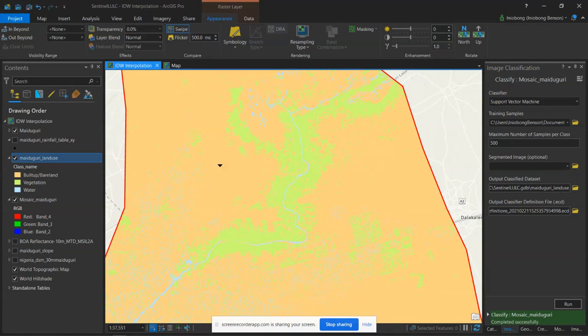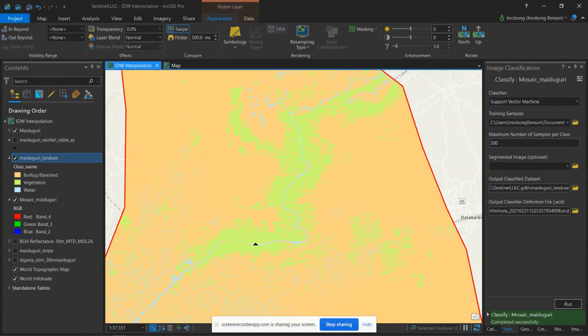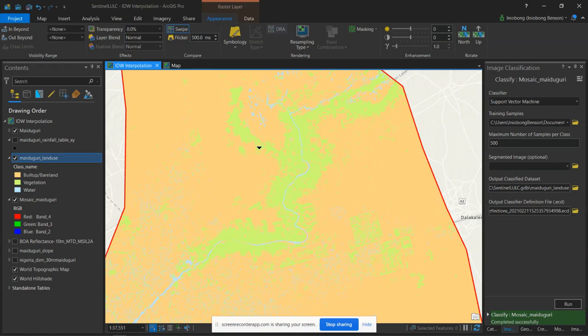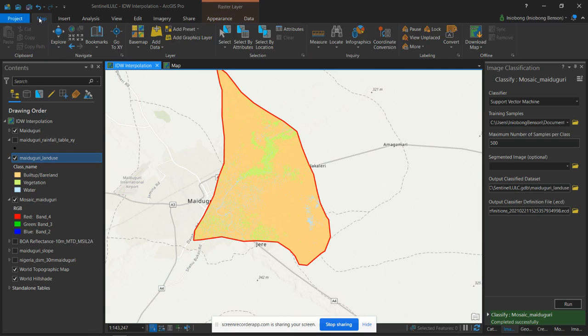You can see some label. I think it kind of misclassified this as water body because it doesn't seem to be water body. So that's why I have to be really careful about it. So that's how you carry out land use land cover classification of satellite data using ArcGIS Pro.